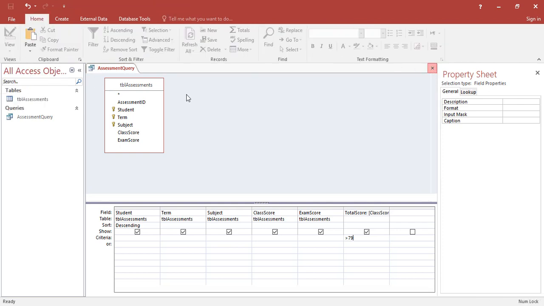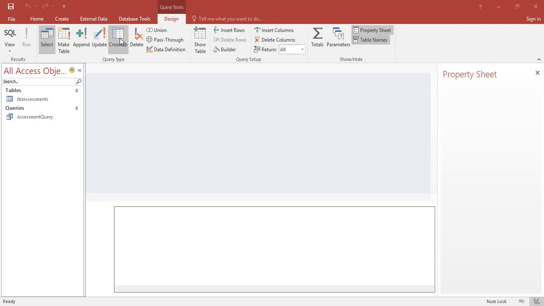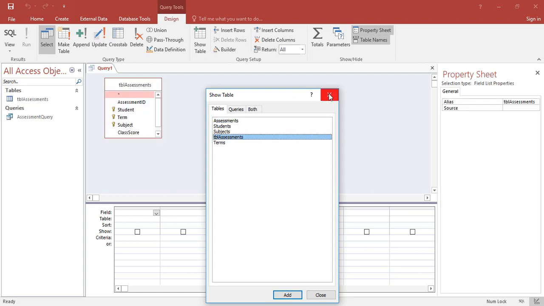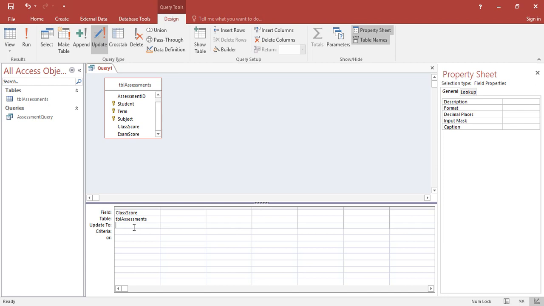I am going to create an action query just quickly. I'm going to create one in design, query designer. I'm going to pick the update query. So give me about five marks as bonus. So just the class score plus 5.